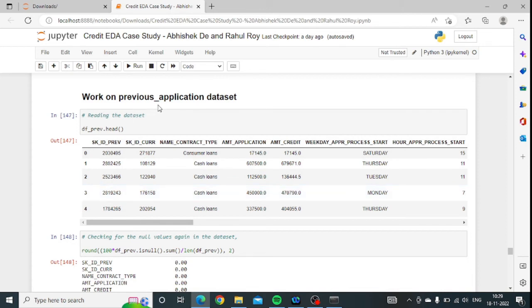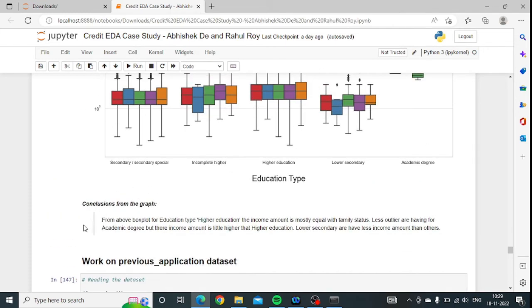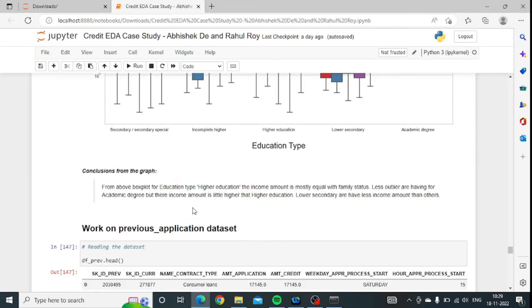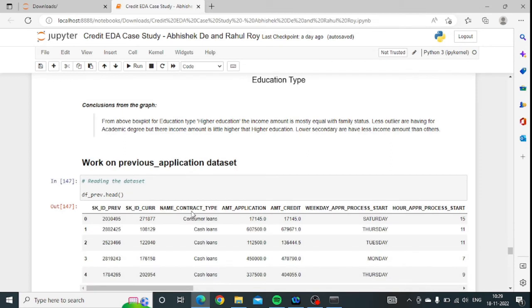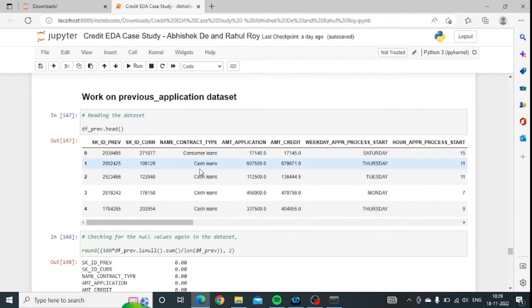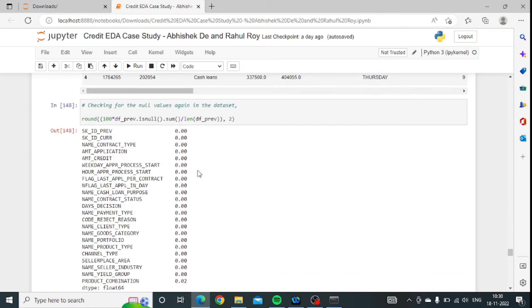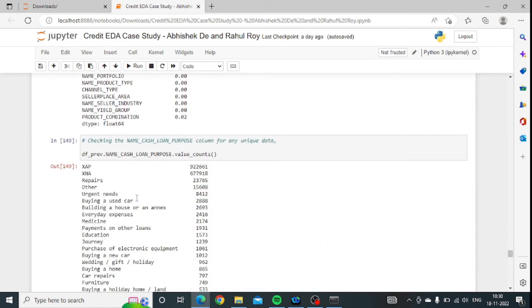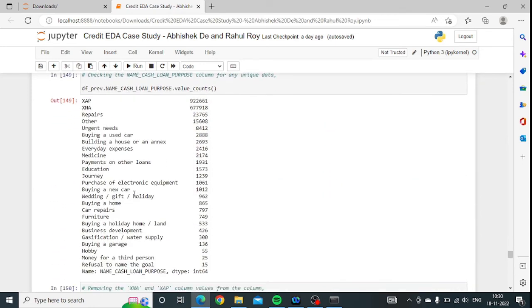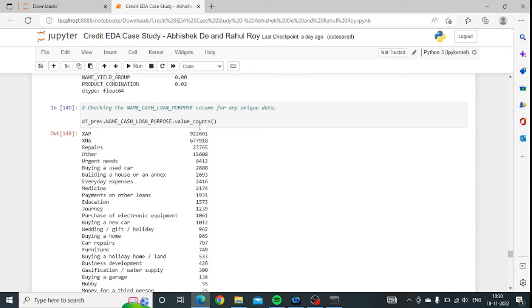Okay, now coming down to the previous application data set. We have completed our first data set, and now we are coming down to the previous application data set. Reading the data set, checking for the null values if any. Now checking the cash loan purpose. So here you can see there are two unknown categories, XAP and XNA.